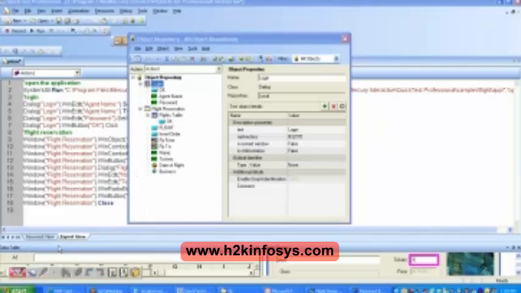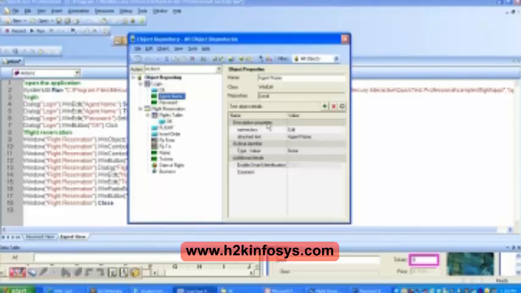So now take a look at this. Agent name is there. I click on the agent name, then it shows the properties. The name, I mean the label that we have given, is agent name. It belongs to the class called WinEdit. This is a native class. Native class means the main class. It is edit. Attached text, what is the text that is attached? It is agent name.